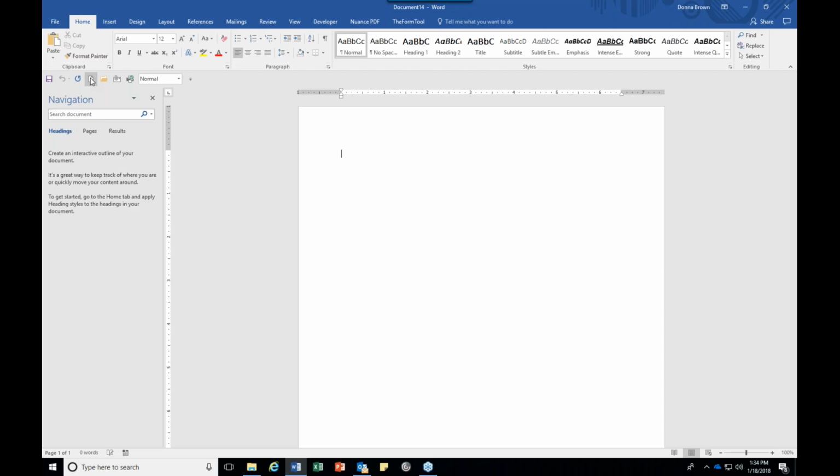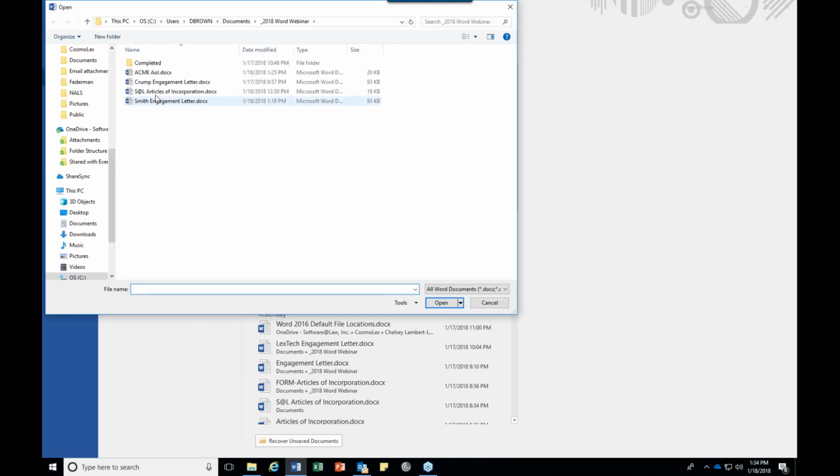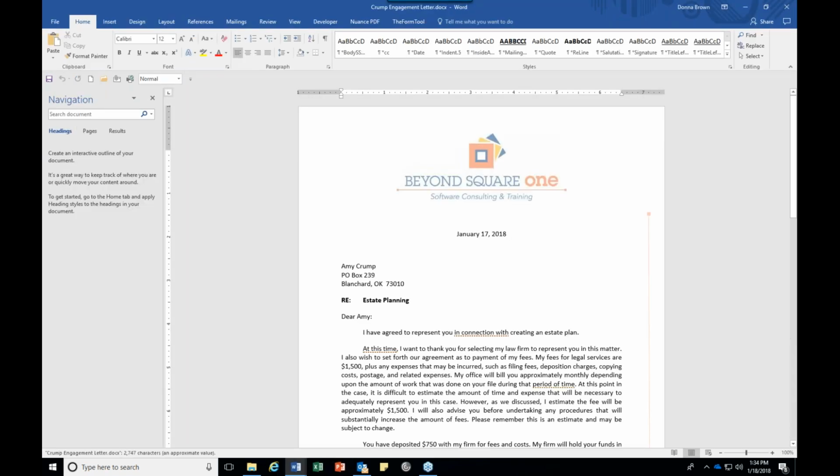I wanted to find examples using solutions that you have built into Microsoft Office. Okay, so we're going to first take this engagement letter and we're going to make it into a merge template. Okay, so what I'm going to do is I'm going to open up that same engagement letter that I started with earlier. So I'm going to open the Crump engagement letter. Okay, the point is I'm starting with an existing document.